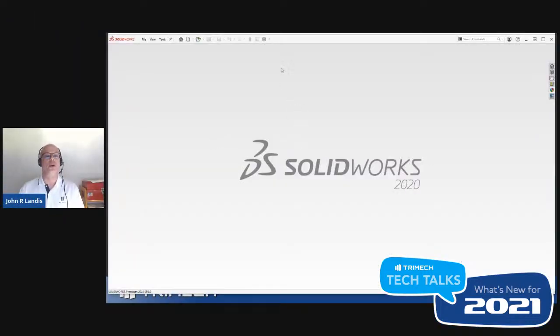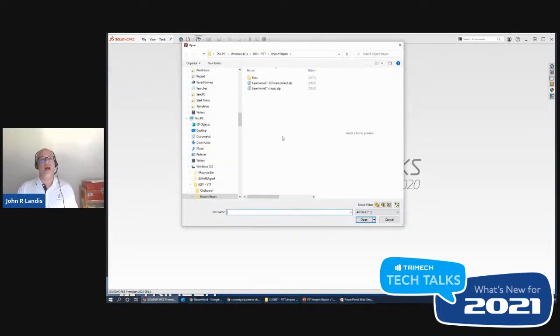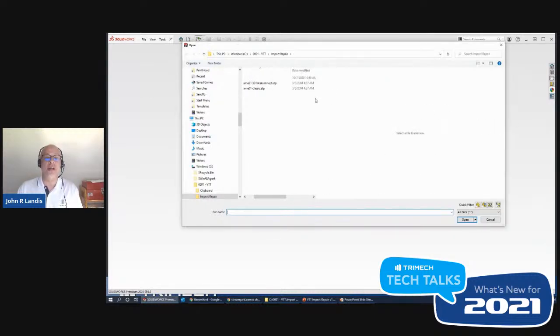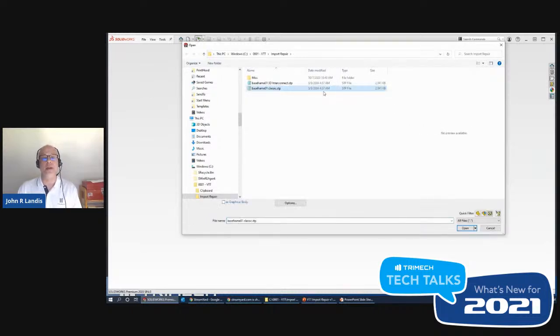So here in SOLIDWORKS, I'm just going to go to File, Open. And here I have a couple of step files that we're going to use as the object of our attention today. I want you to notice that these step files are identical. Let me slide this over. These step files are identical in terms of their time date stamp, as well as the size on disk. So it's a good deductive trial to see how the import is different.